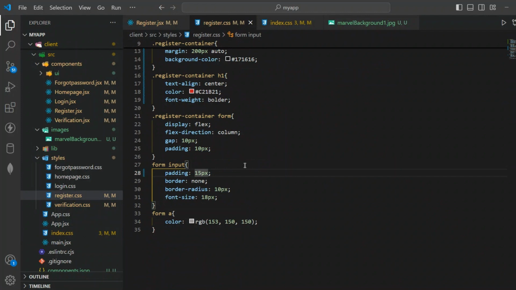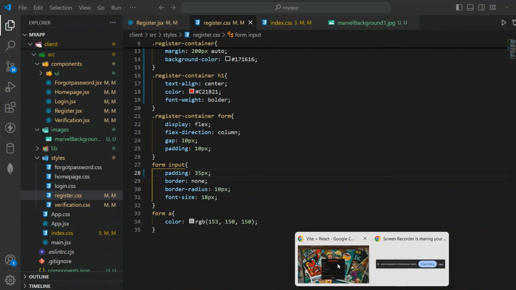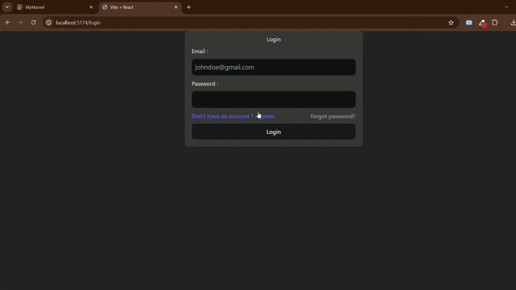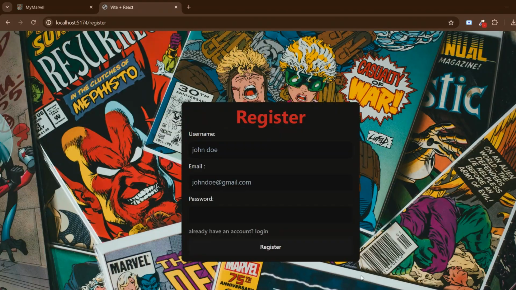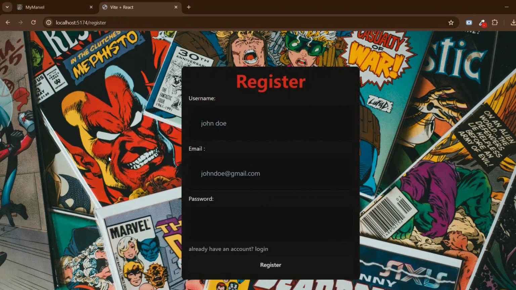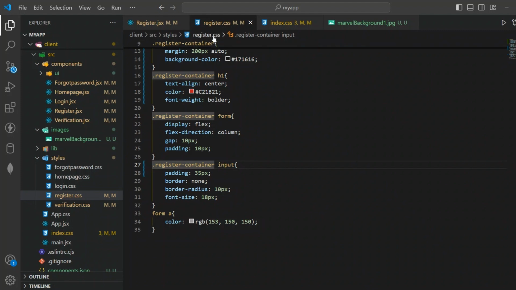Let's make this 35 pixels, but still we are not getting that, guys. I think here we have to give .register-container and then input. Okay, now we are getting that padding effect. So let's change this 35 pixels to 15 pixels.